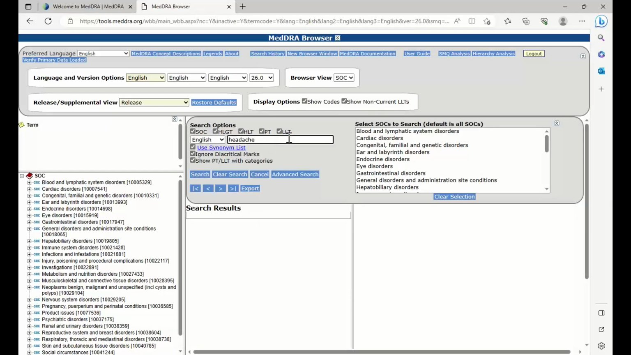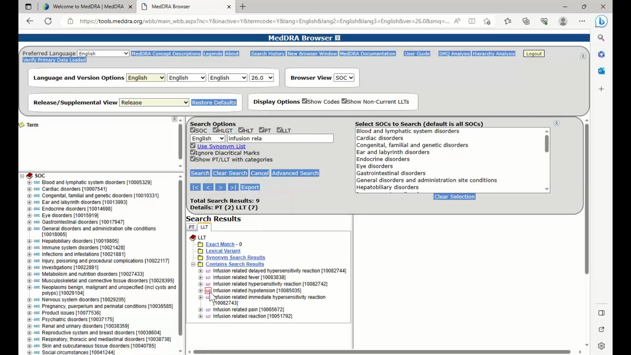However, if you keep it checked, I will pull up a term. Let me see if I can pull one up. Here we go, infusion-related hypotension. And you could see this has a red box around the LLT symbol, which means that term is non-current in this browser. So that's just showing you how if you search what you'll find.